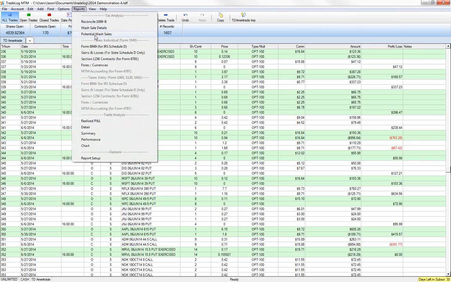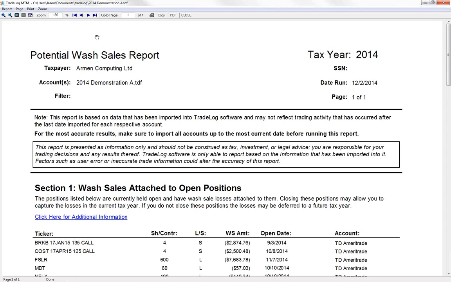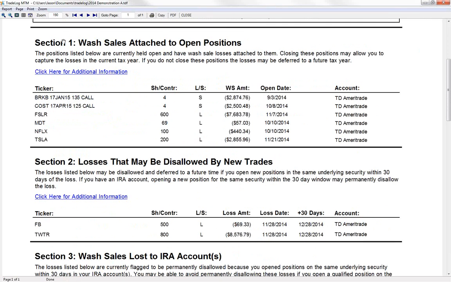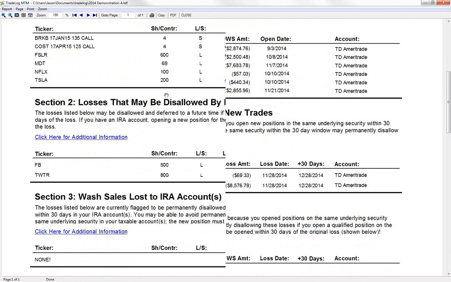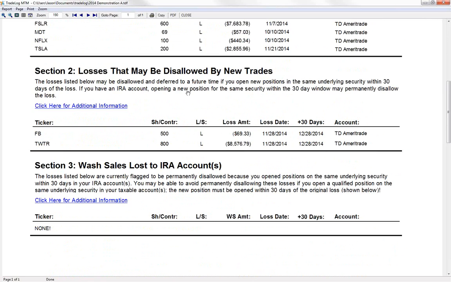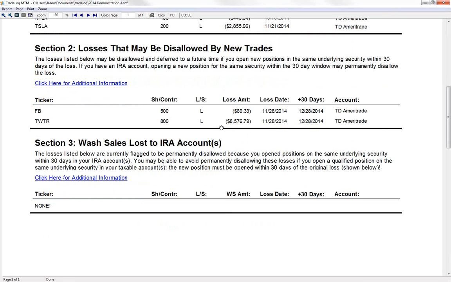If I go to the reports menu and click on potential wash sales, we already talked about section 1, wash sales attached to open positions. Section 2 is losses that may be disallowed by new trades. So for example, notice in this particular account, there are losses in the last 30 days for ticker FB, so we have Facebook and Twitter, those two stocks. So particularly look at the Twitter. Sorry, I should highlight this and help you out. Here we're looking at the Twitter.